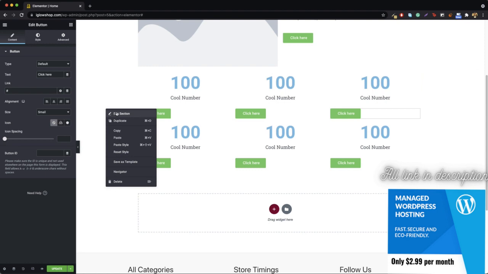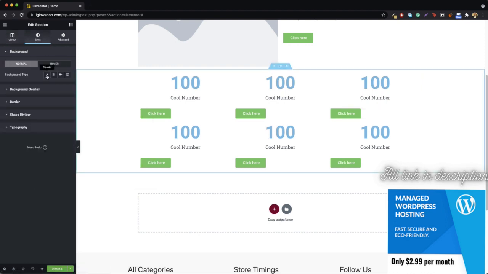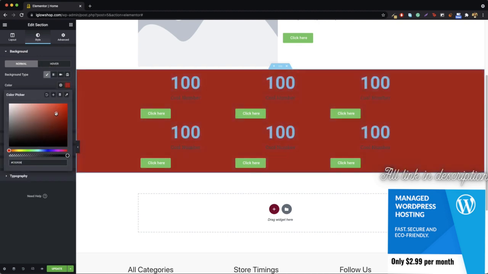So now if I will go ahead and I will click on edit section, and now I go into the style, and now I go to the classic, and now I select the color, then that is being applied to both of the sections, the inner sections right here, because our main section is holding that. That's how easy it is to actually work with.